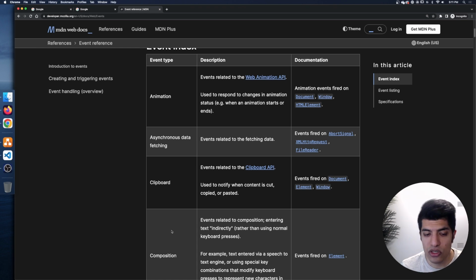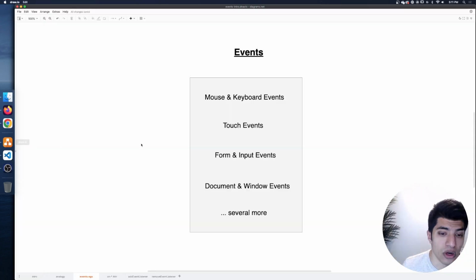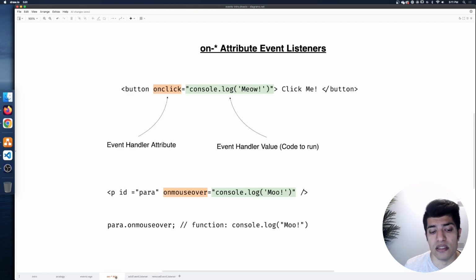A lot of events here. Kind of scroll through this when you have a chance, just for fun, to look at all the cool stuff that you can do with events. But let's come back to our slides here to actually see what this really looks like in code. So the first thing I want to show you is the way that you'll see events done most of the time when you're first starting.